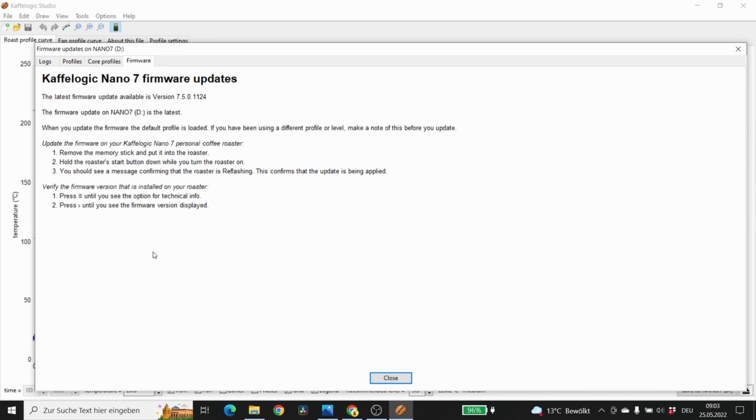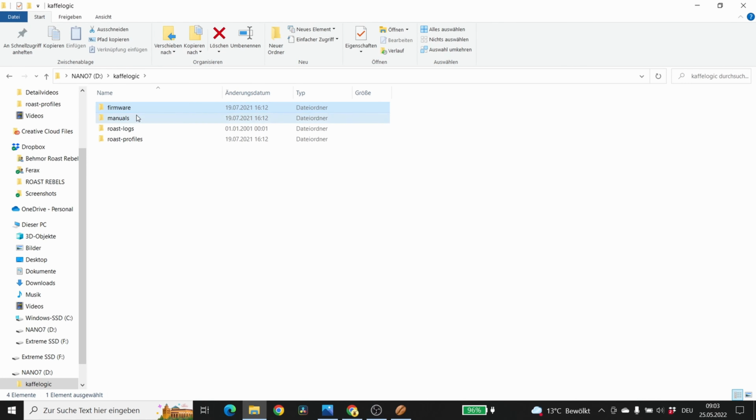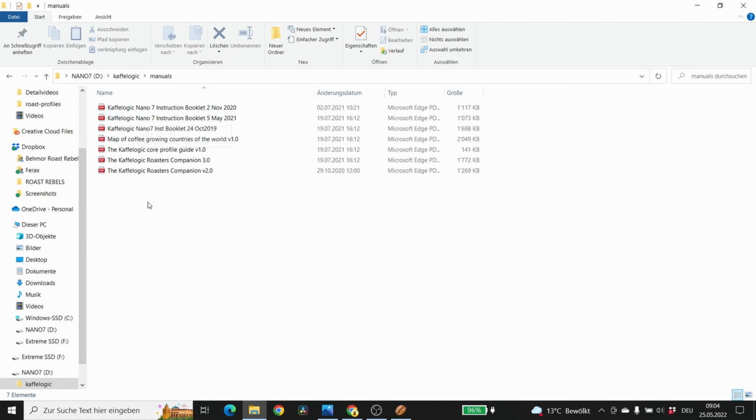To get you an understanding of how this is going to look on your USB stick: you have your USB stick, and on the USB stick you have 4 folders. One is for the firmware, where I have the firmware saved on the USB stick. The others are manuals. You can have a look at this manual folder on your USB stick, because there's some interesting information here, like the instruction booklet as a PDF.